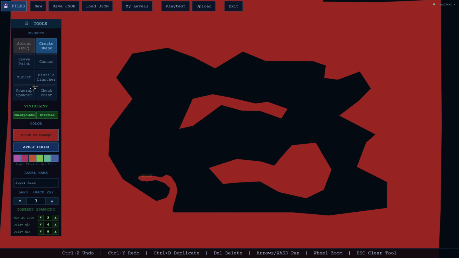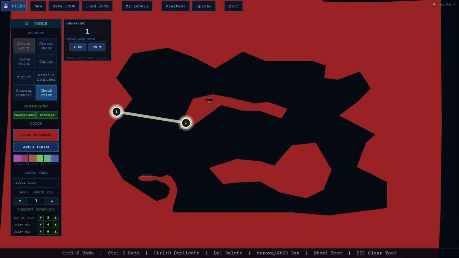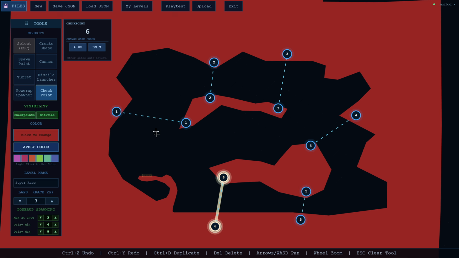So now let's build some checkpoints. Checkpoints can only be in races, and you basically make the series of gates that the player has to fly through in order to complete a lap. So I'm just going to put them like this. We'll go like that, and then the player keeps going up this way. So we've built them all.